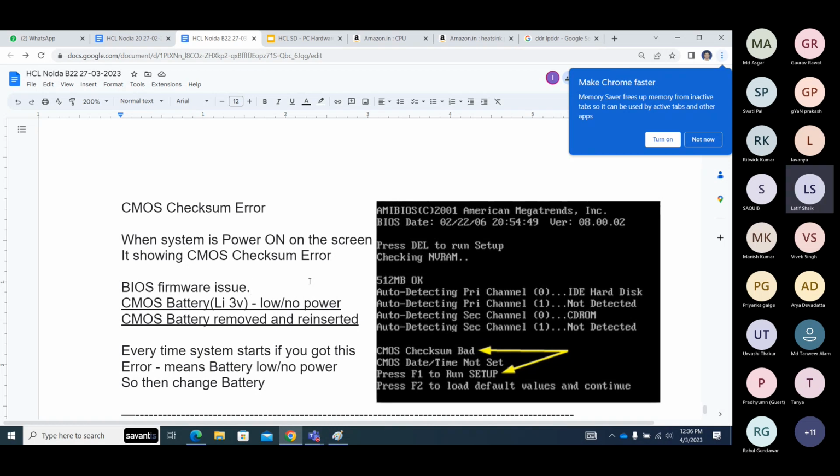Every day after shutdown, I am getting this kind of error. What that means is the CMOS battery has become low on power or has no power. Batteries after 3 to 5 years become weaker. So if the battery becomes weak, what to do? Change the battery.